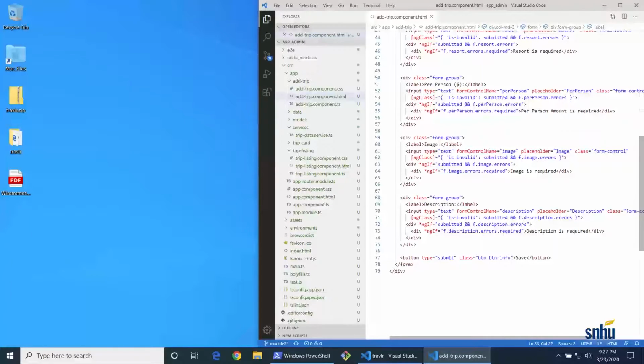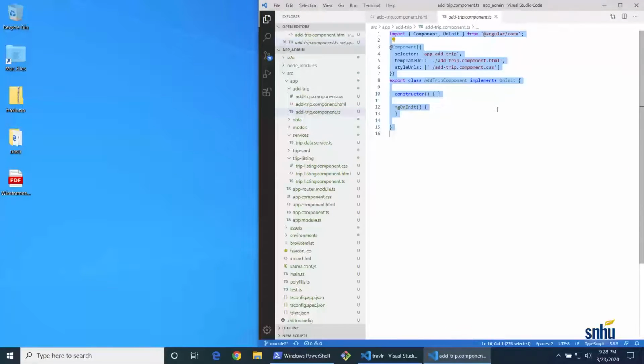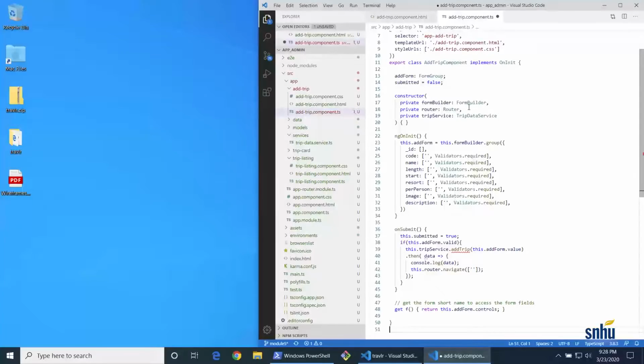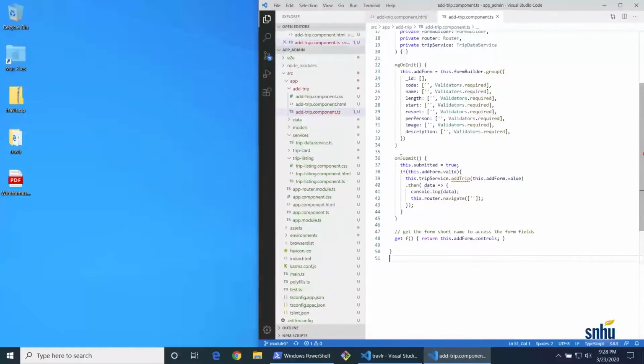So then if we go to the back end, let's see, grab this code, paste it in here. Notice that we're looking for the trip service add trip method. So when we initialize, just like we did on the Express backend, we're going to set up a blank form, because when you add a new trip, of course, there's nothing there. And when the user submits, we're going to validate it and then call the add trip method.